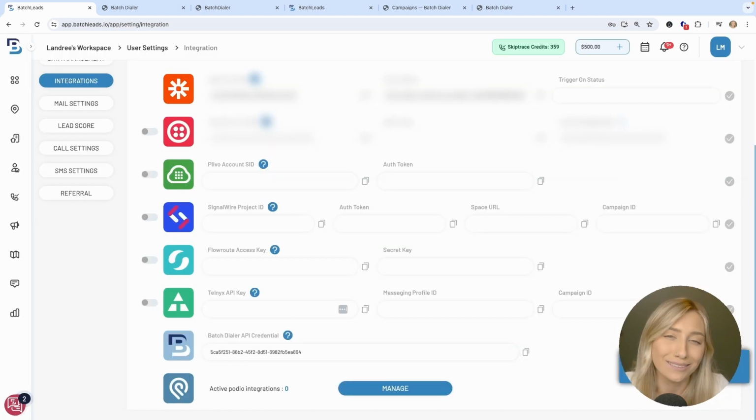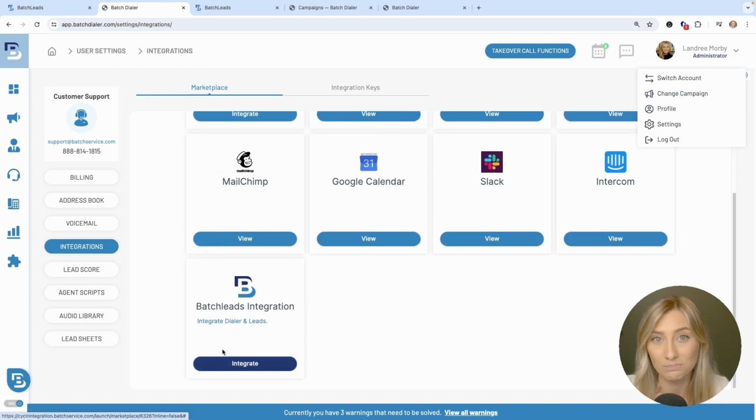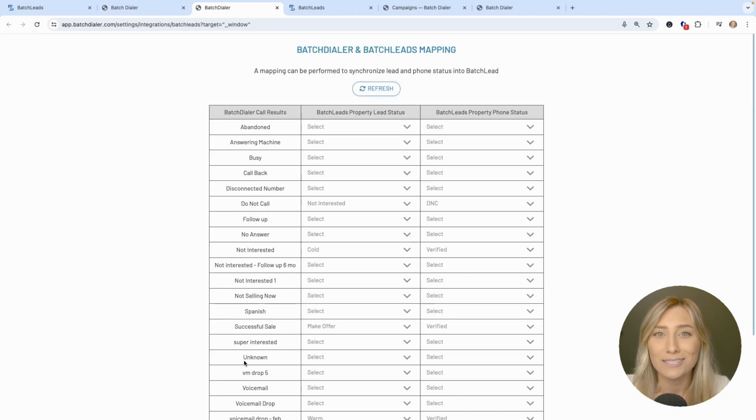And that's technically all you need to do to be able to start pushing people over from BatchLeads to BatchDialer and start calling them. But the cool and important part is the syncing that comes after. So right after you connect those, all you're going to do is go back through the same exact process in your BatchDialer settings from the top. So from the very beginning, go into your settings, go to integrations, click on that button one more time, and you'll see something different now. And it's a mapping page.